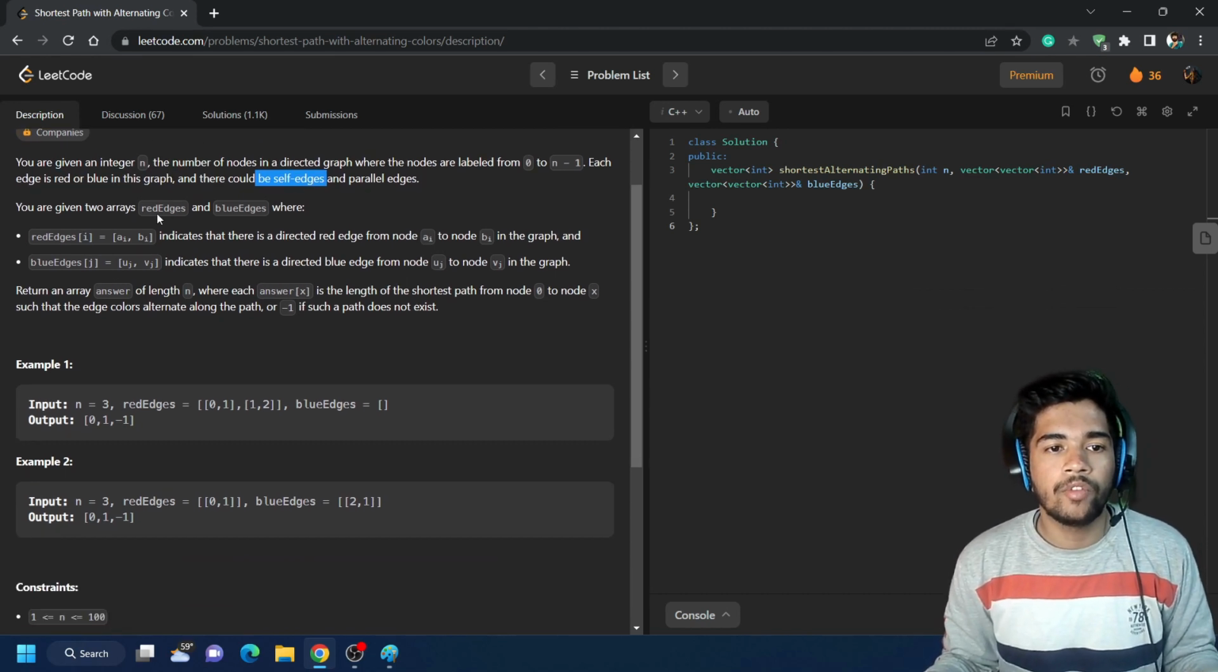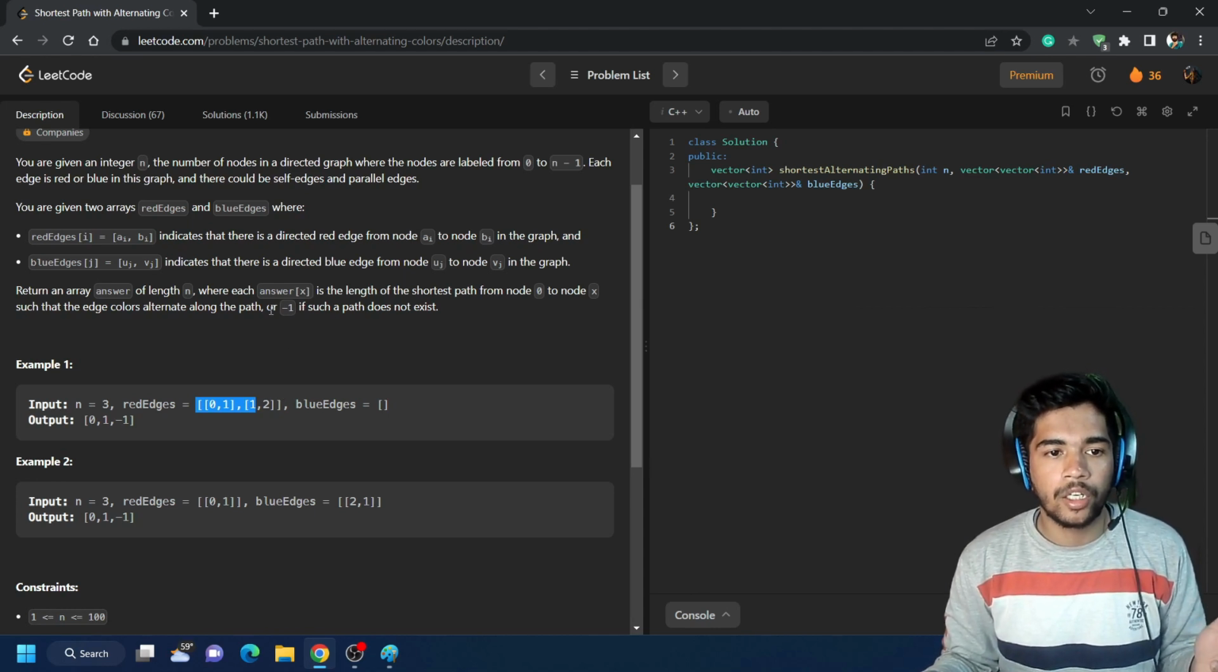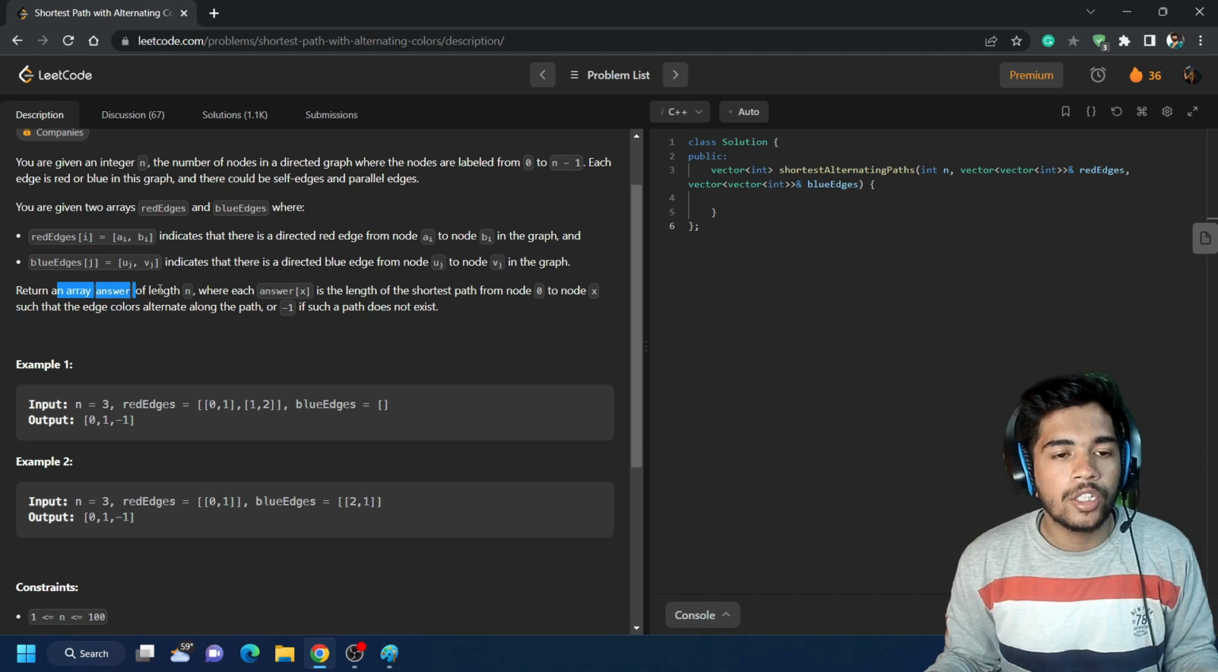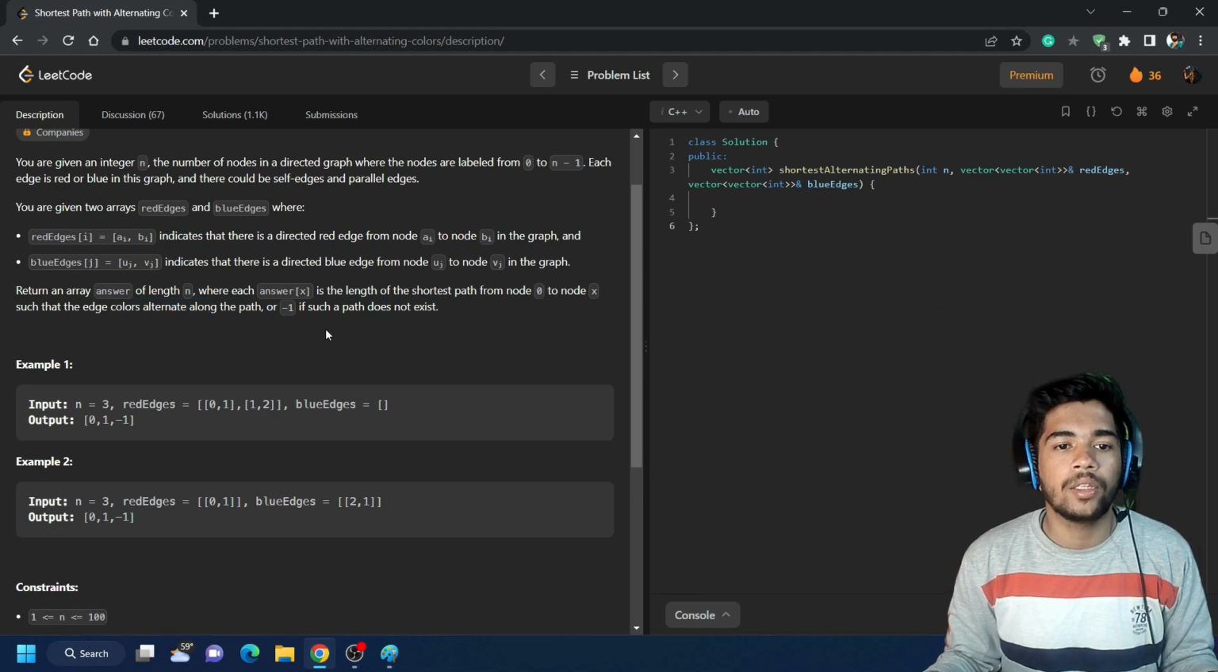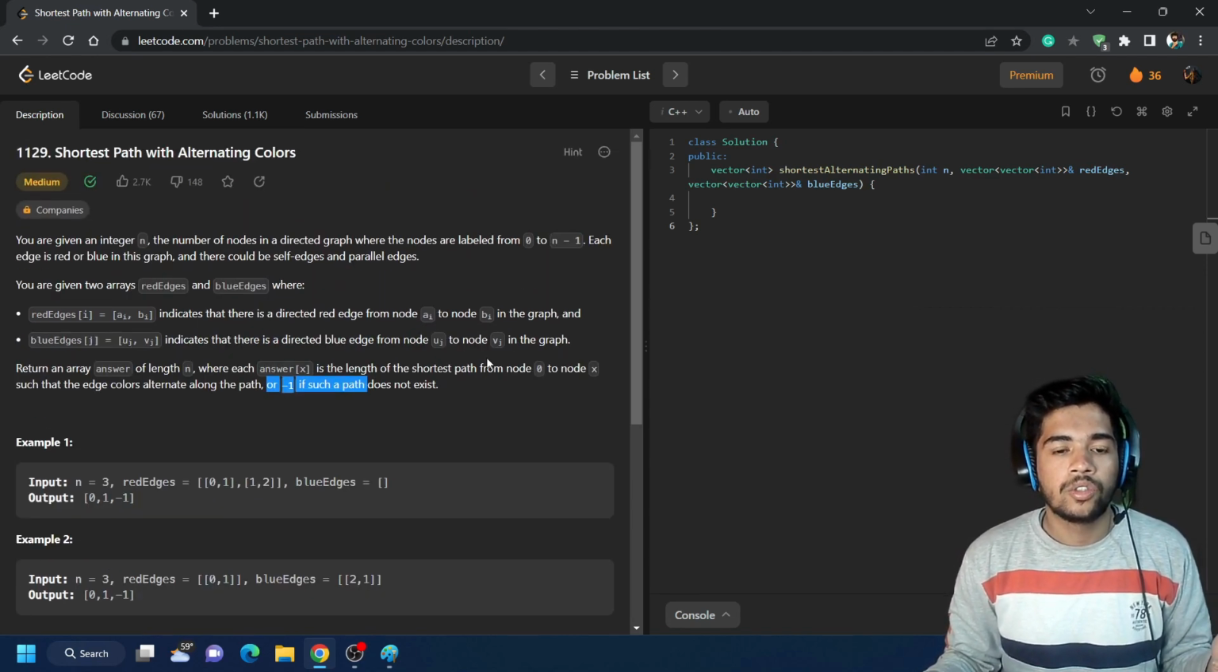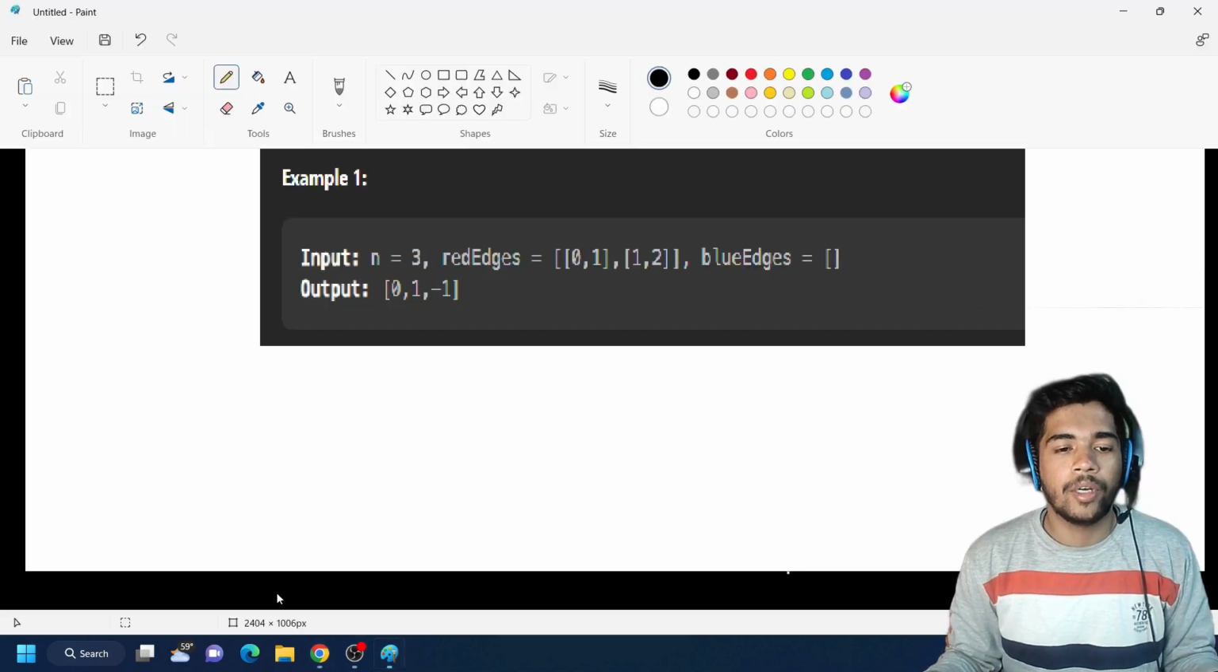We are given two arrays which denote the red edges and blue edges. They tell us where each red edge or blue edge is directed from. We have to return an answer array of length n, where each answer x is the length of the shortest path from node 0 to node x, such that edge colors alternate along the path, or return -1 if such a path does not exist. So let's move on to the example and understand it better.